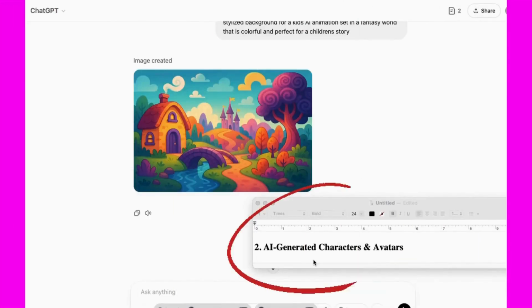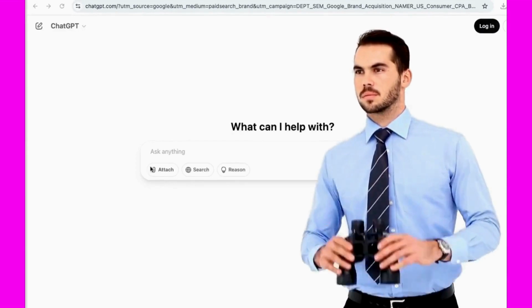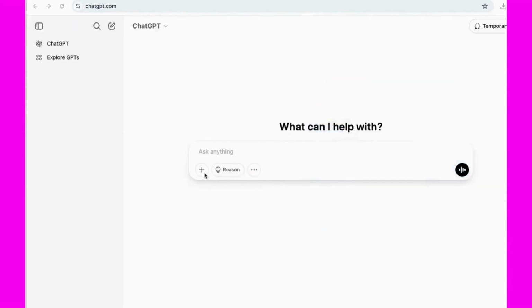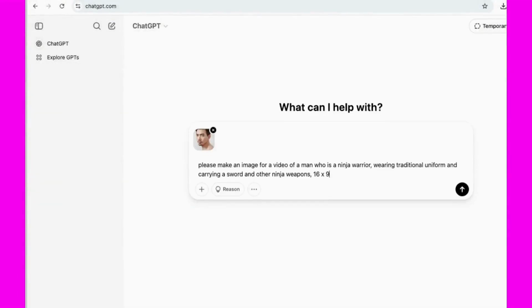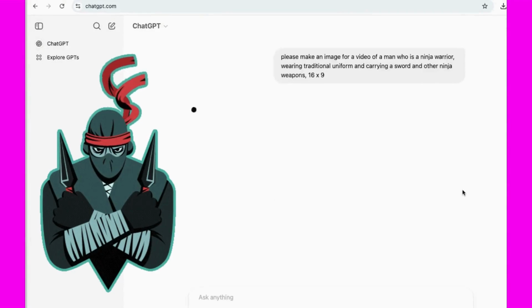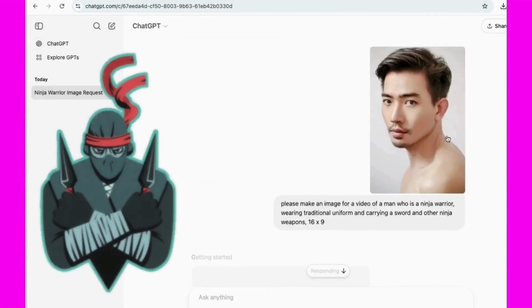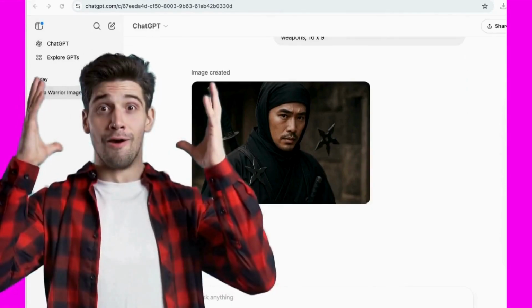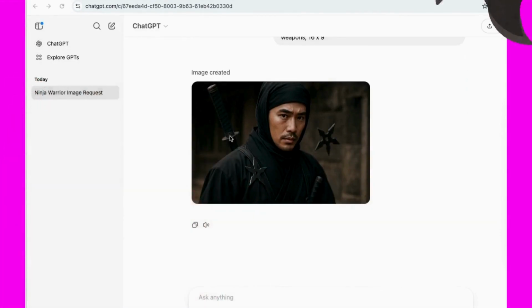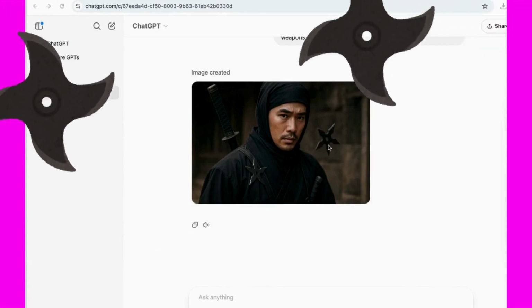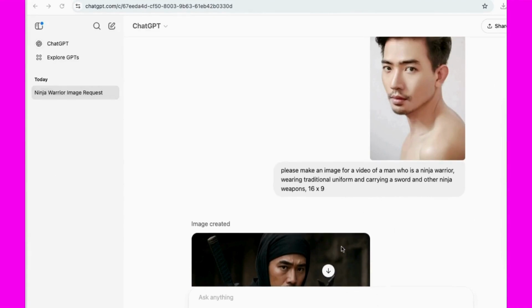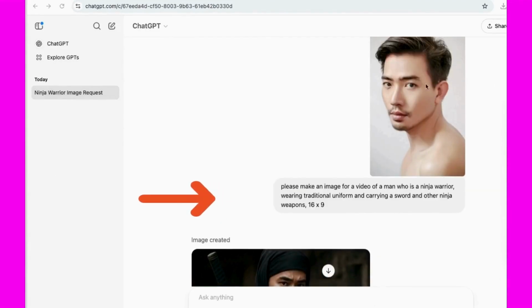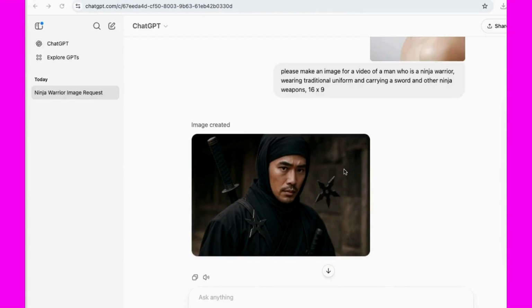Now let's talk about characters. Now let's make some art for a character or possibly an avatar. For this experiment, I'm going to upload an image of this guy. I'll tell it this. Let's see what I get. So here's the guy as a ninja warrior wearing a uniform, carrying a sword with other ninja weapons. It looks pretty darn good, right? So if you have an idea for a character, upload an image and tell ChatGPT what you want. Make sure to give it the size and other details to make your own characters.